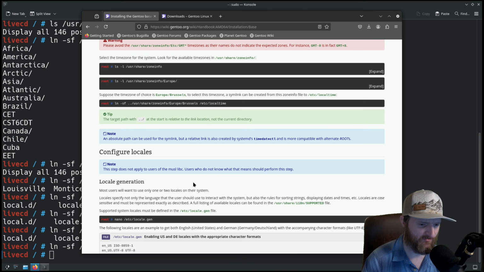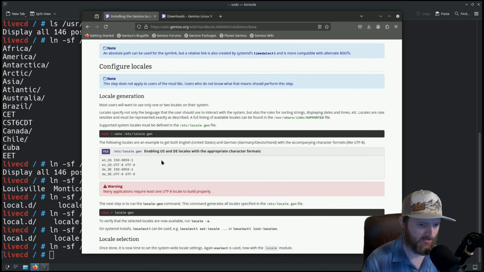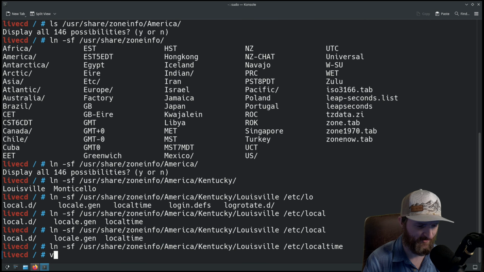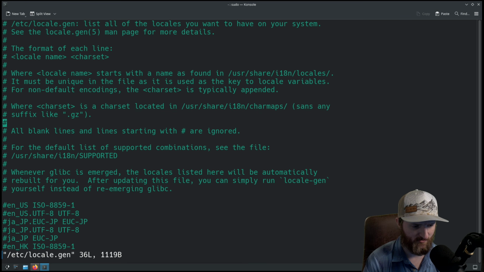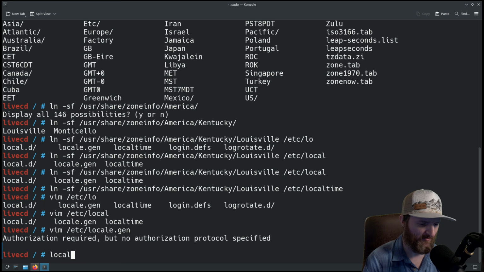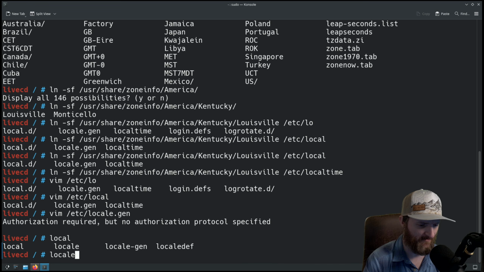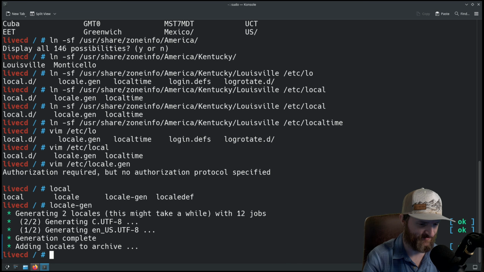And then we need to configure our locales. So we can edit /etc/locale.gen. Use your favorite text editor, vim. Then we can go down, and we need to select at least one UTF-8 profile. So that's the one I'm going to use right there. Write and quit that. And now we need to generate the locale. So we generated it.